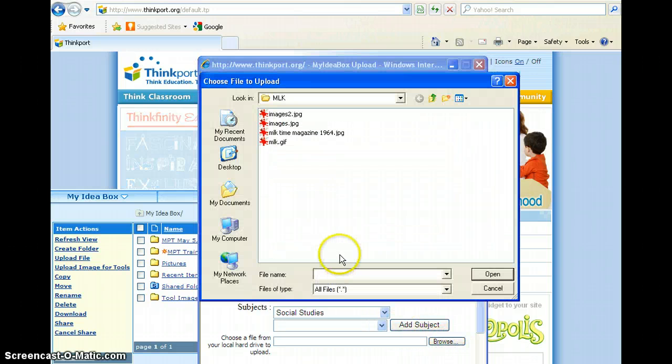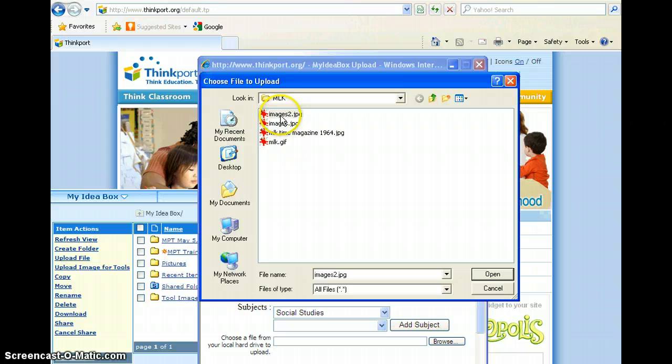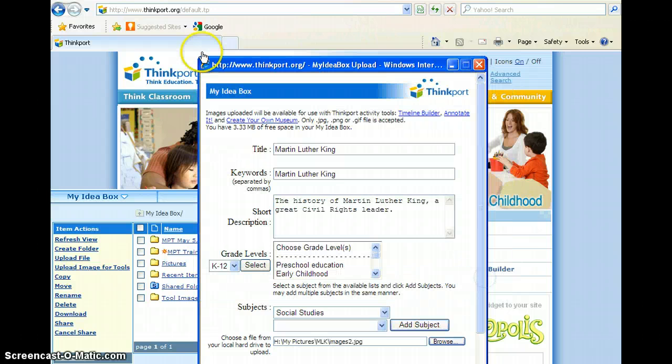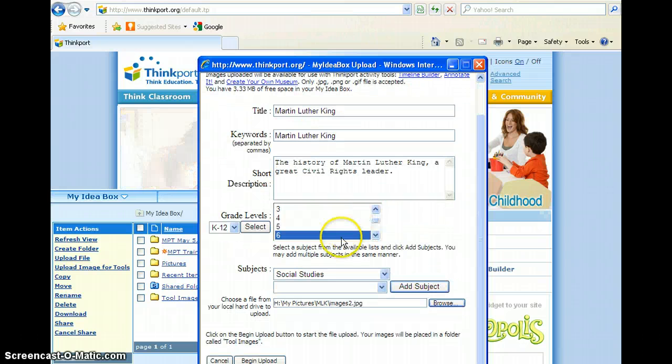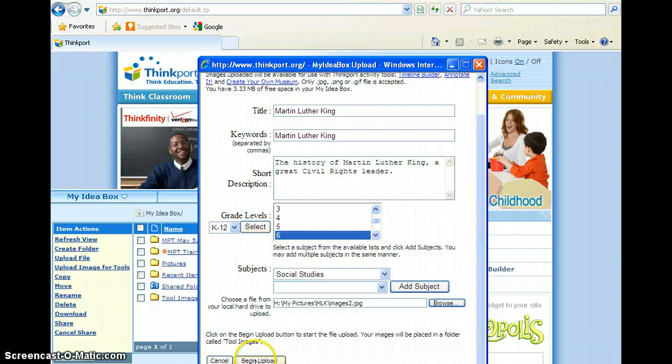I'm going to browse, and I'm going to use this first image I have of Dr. King. And as it says right here, it only takes 3 formats, and you can use them with 3 of the builders. When I say builders, I mean interactive tools, one being timeline builder. So I'm going to begin upload.